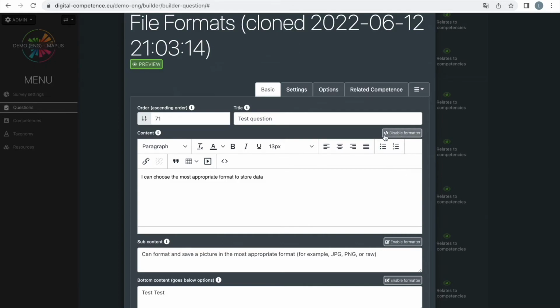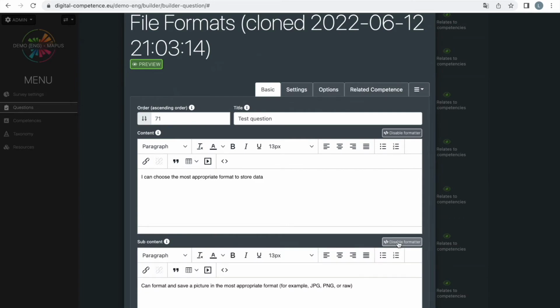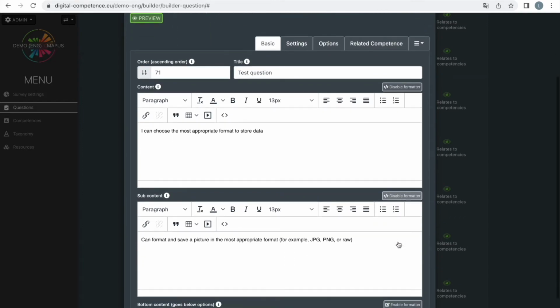When editing your content, now it's enabled here, but if you see here, you can press enable formatter. And here you can then format the content to your liking. Just like in regular typing programs, you can also insert quotes, tables, and media. And embedding media, I'm going to explain to you how that works now.